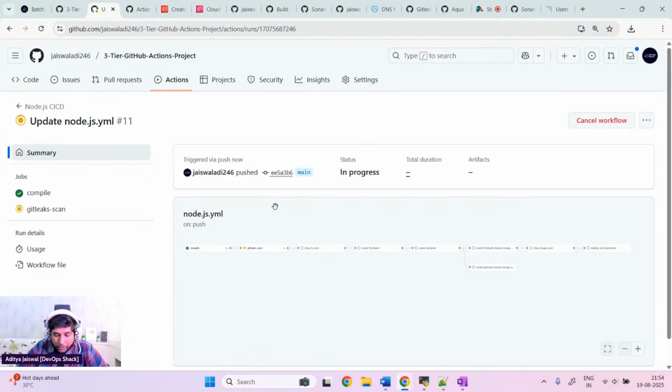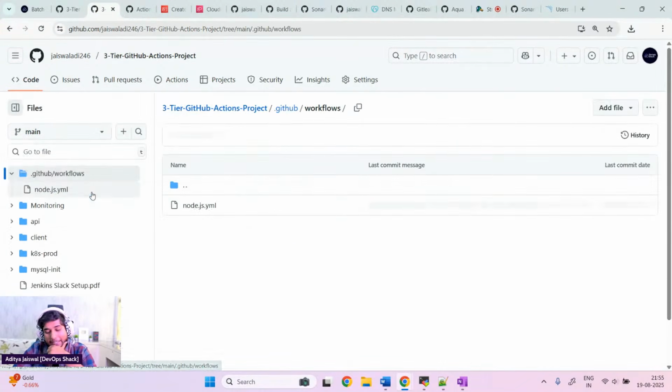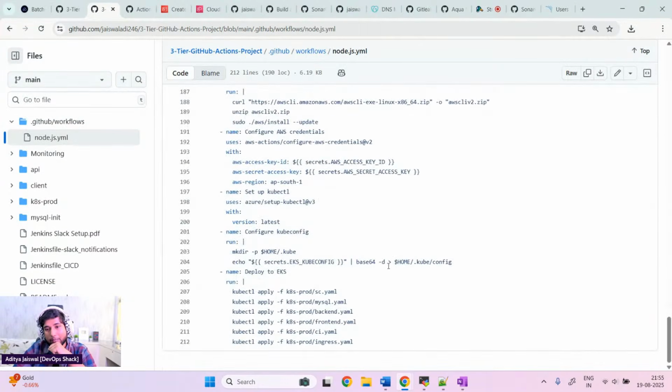Yes, but the decode command I have not added separately. Sorry, Naveen. In the secret, I have added the value as encoded, and in the command here I have used the decoding command base64 -d. So eventually, the file should be available in proper, correct format. That's what at least we are expecting, but let's see.